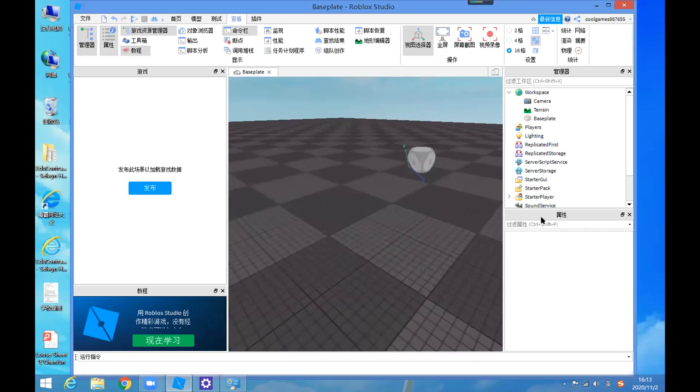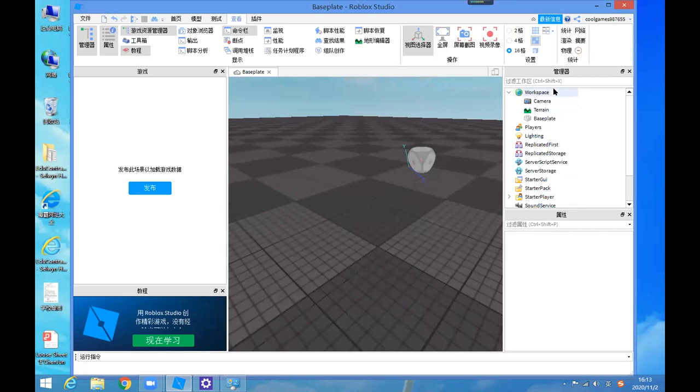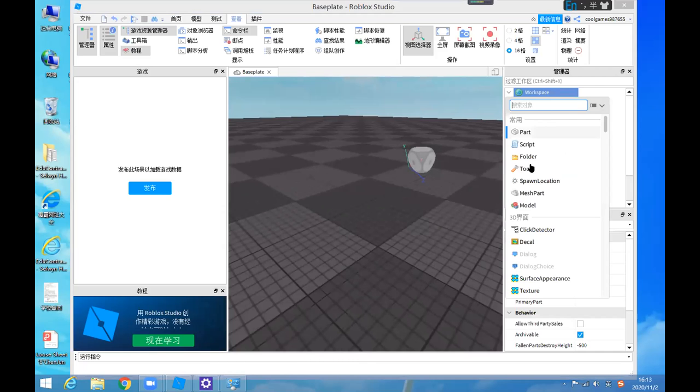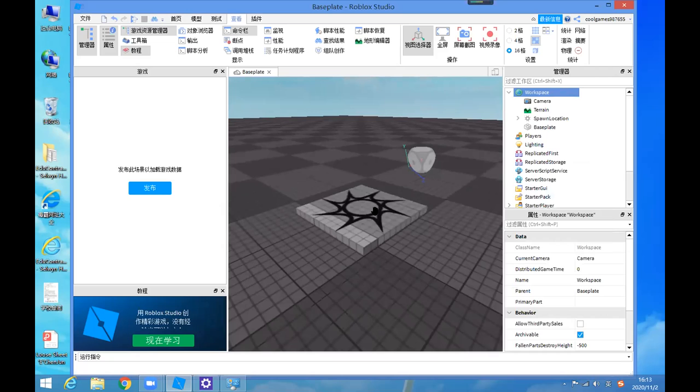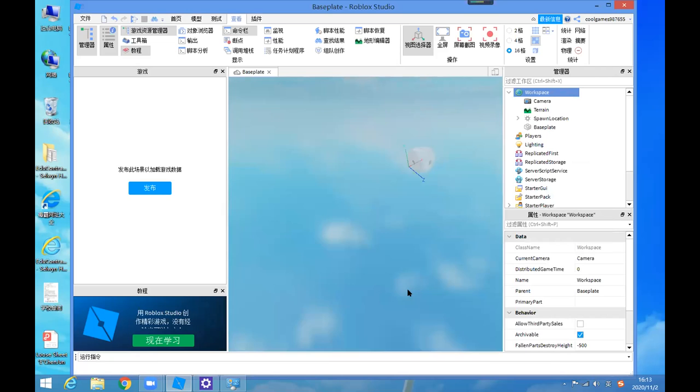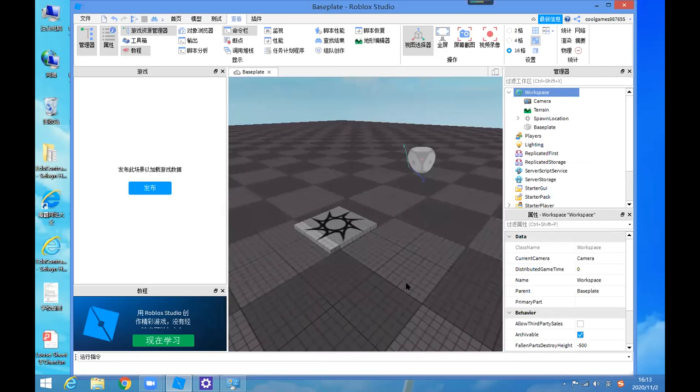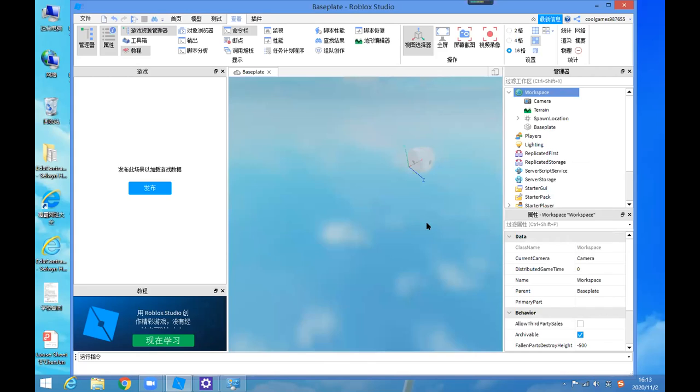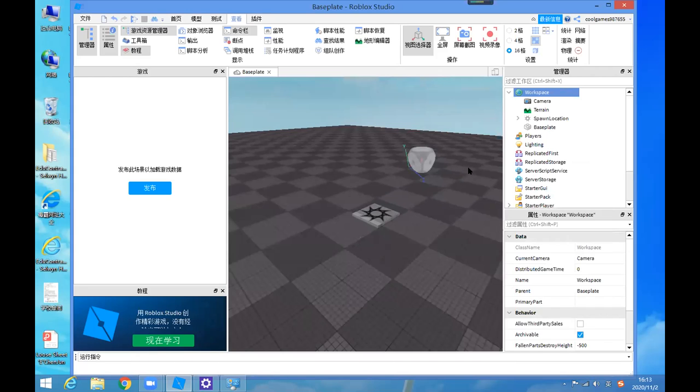Now that you're there, now do the same thing. Go to workspace, the little plus, and spawn location. There you go. Yep. Thanks. All right, so next step is you're going to delete the base plate the same way you deleted that spawn location there. So just click on base plate there in your explorer.